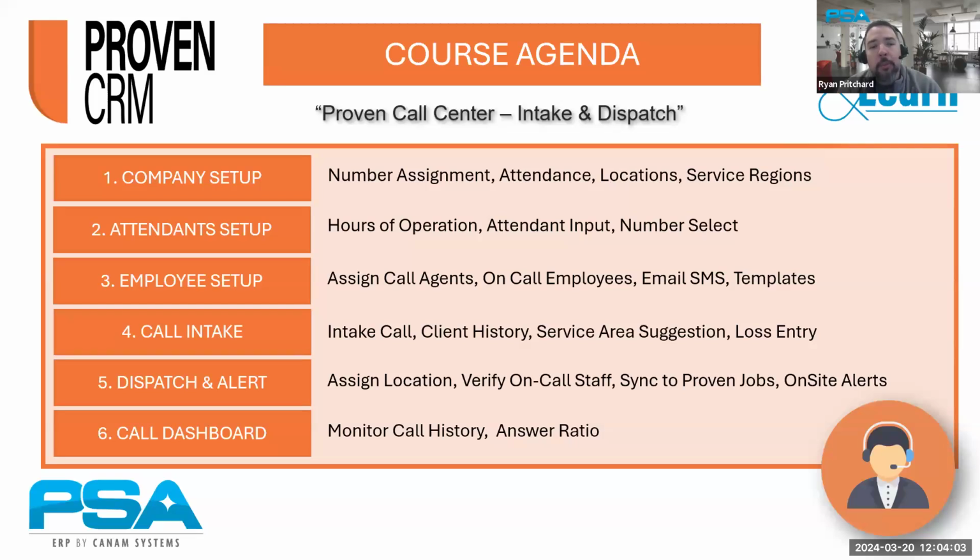Through this process, we'll also be going through and showing how that dispatch alert can be going into our technician's mobile device, verifying who's on call for our staff, as well as how that transfer then can go into the proven job system and allow us to run those alerts through on site to keep our customer up to date, communications and audit trail so that we can prove all of the things that happened from the minute that call came in until we've actually completed that service call for the day.